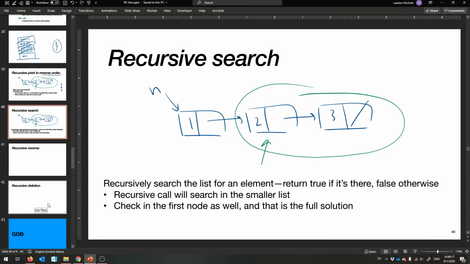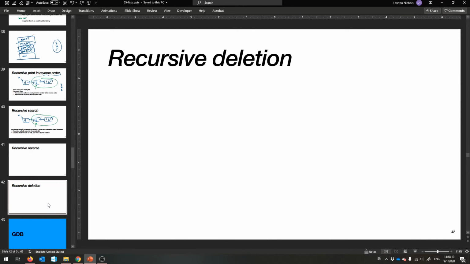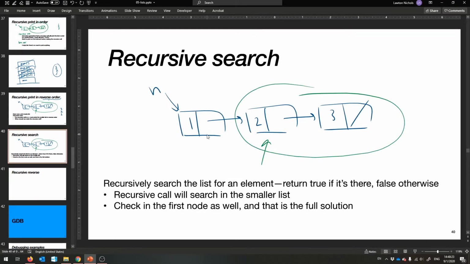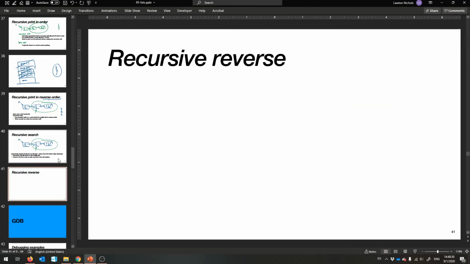Now, I don't think we're going to have time to get through deletion, so I'm going to have to skip deletion. But it's essentially iterating through the list using recursion and deleting everything. In the recursive case, you delete the rest of the list, then you delete your one node. Okay? That's the way to go always.